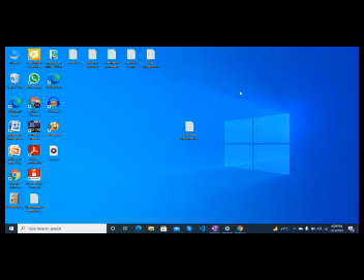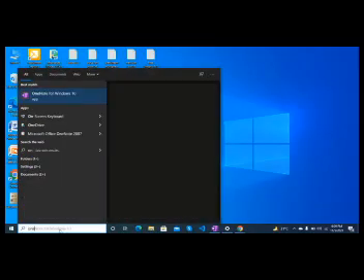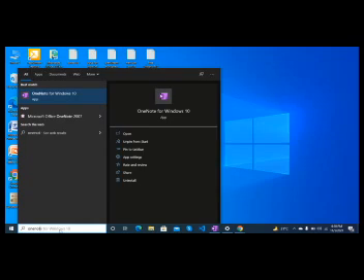So the first thing you're going to do is to go to your laptop, go to the search bar and search OneNote. So as you can see, OneNote for Windows 10. For those of you that don't have Windows 10, you can have access to OneNote through your Microsoft Store.